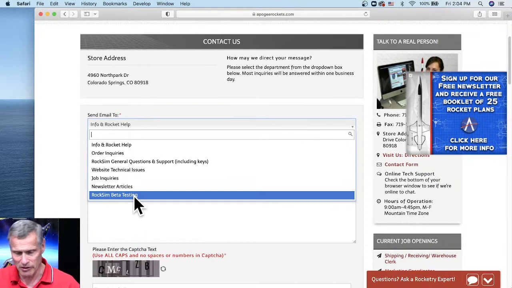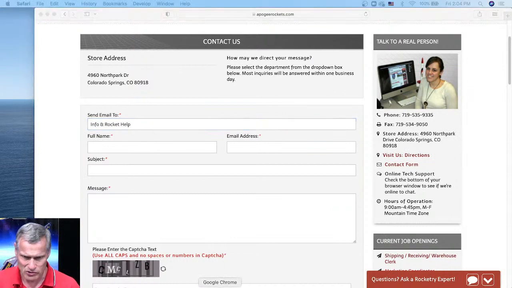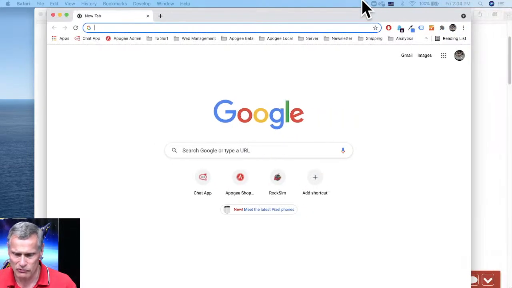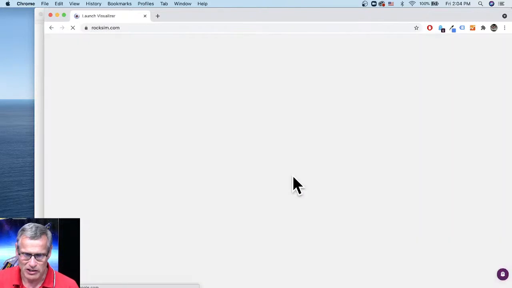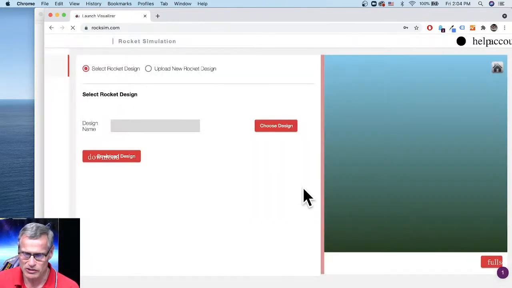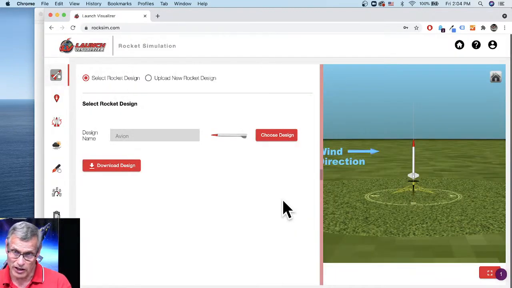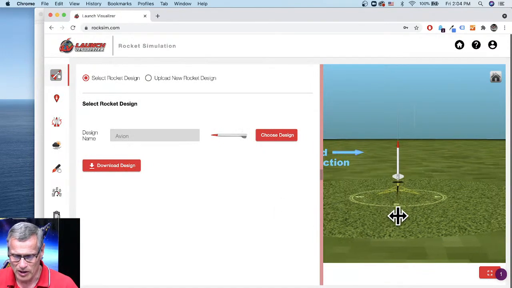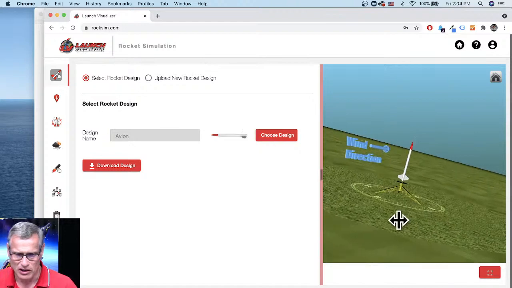The launch visualizer, since I mentioned it, I better show it because otherwise you're going to be confused about what it does. Let me open up a new browser window here. The launch visualizer is on a special website, and it's called rocksim.com. So I just have a shortcut here. Just click on that, and that brings you to our launch visualizer. And this is what it looks like. It allows you to run simulations like RockSim, but it's all online, so there's no software to download. And it's all in 3 dimensions. It runs 6 degree of freedom simulations.